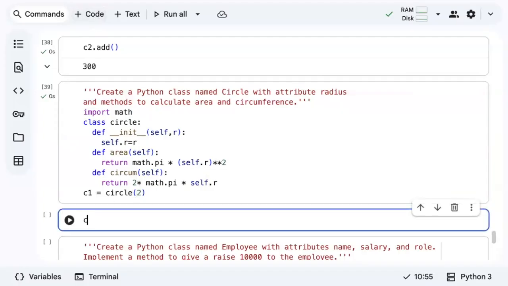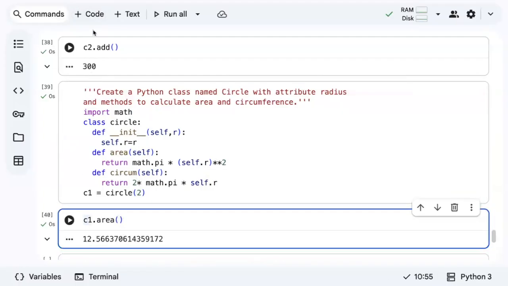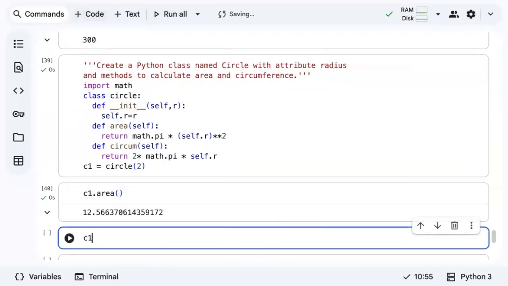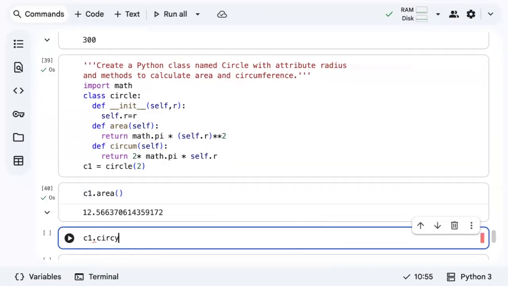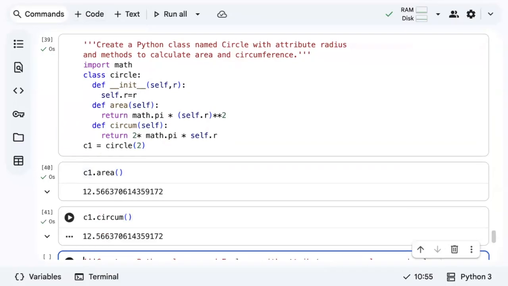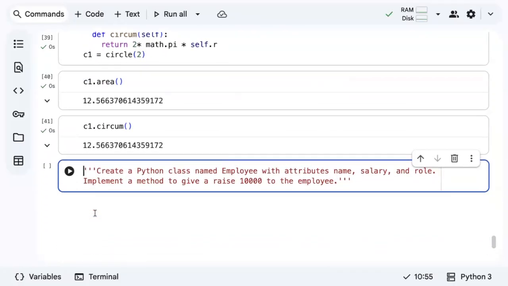So now if you call c1.area, it just gives you the area of a circle, which is 12 point something. And similarly, you can also call c1.circumference. So like this, you can create any number of circles, and for every circle, you can give a different radius just because of instance variable. Hope it's clear. Great, we'll try with one more.